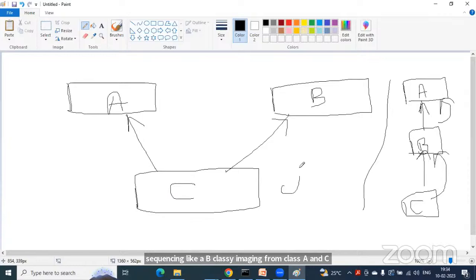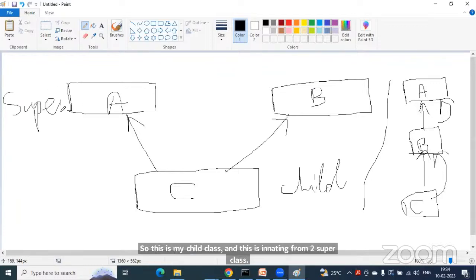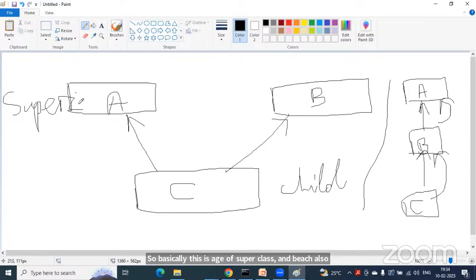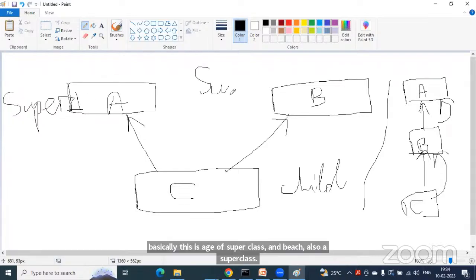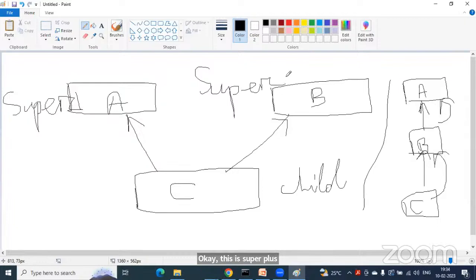Here is my child class, and this is inheriting from two superclasses. So basically, A is a superclass and B is also a superclass. Okay, this is superclass 1, let's say, and this is superclass 2. So I have two superclasses here and one child class, which is inheriting from both the superclasses.